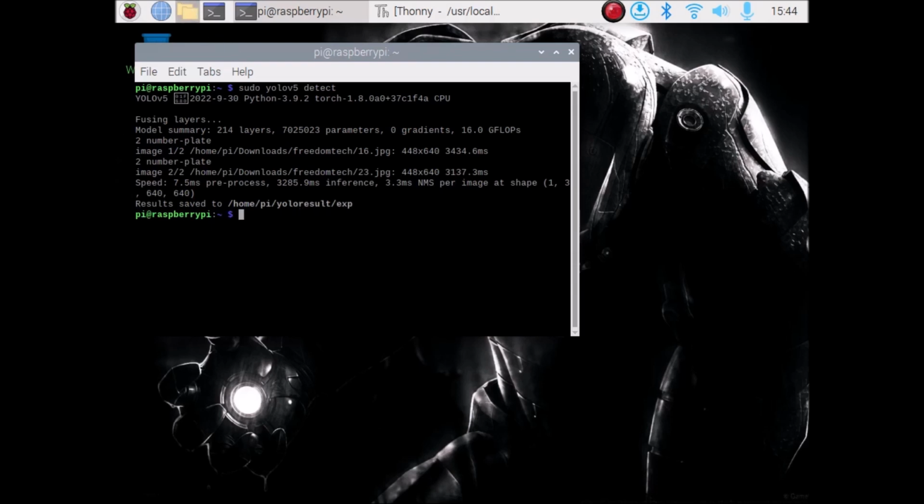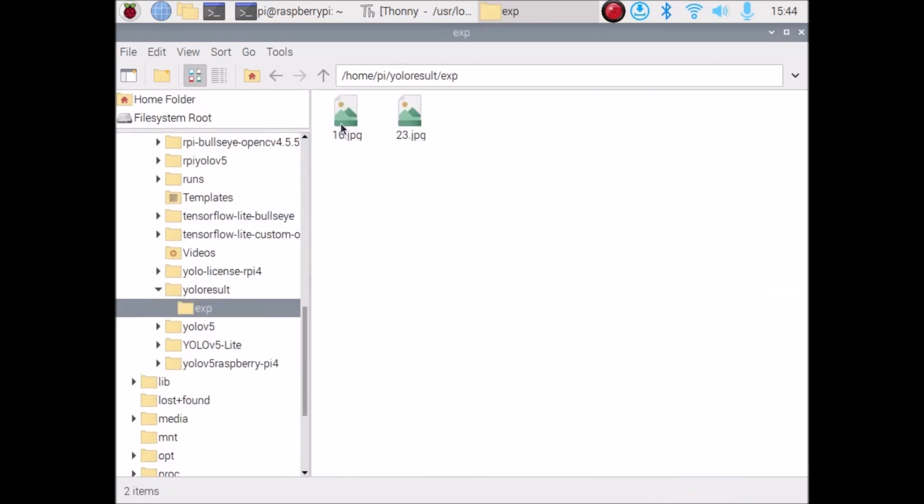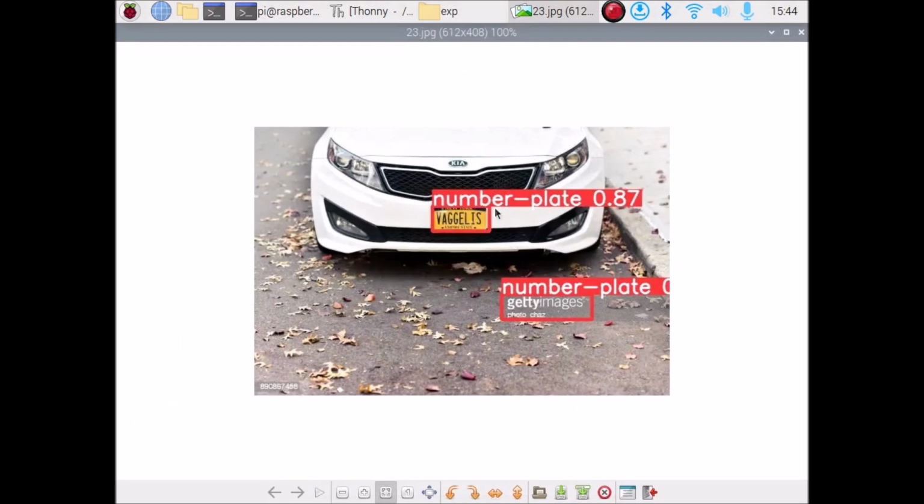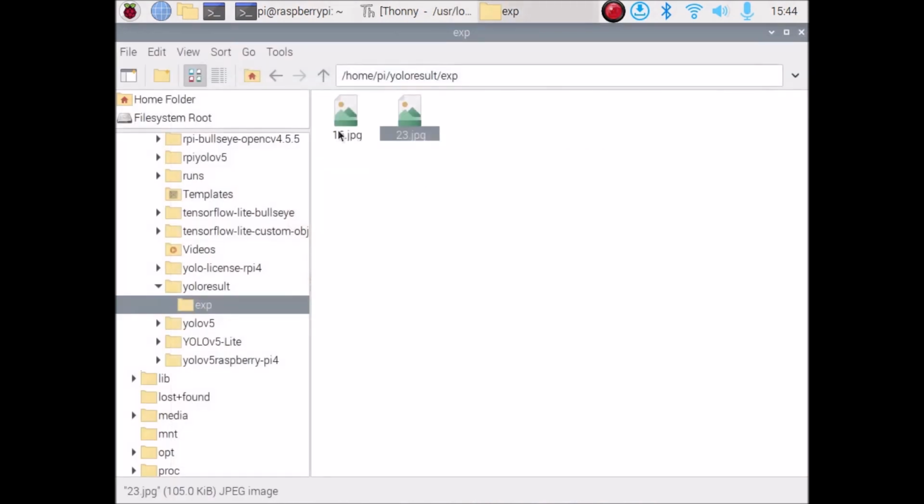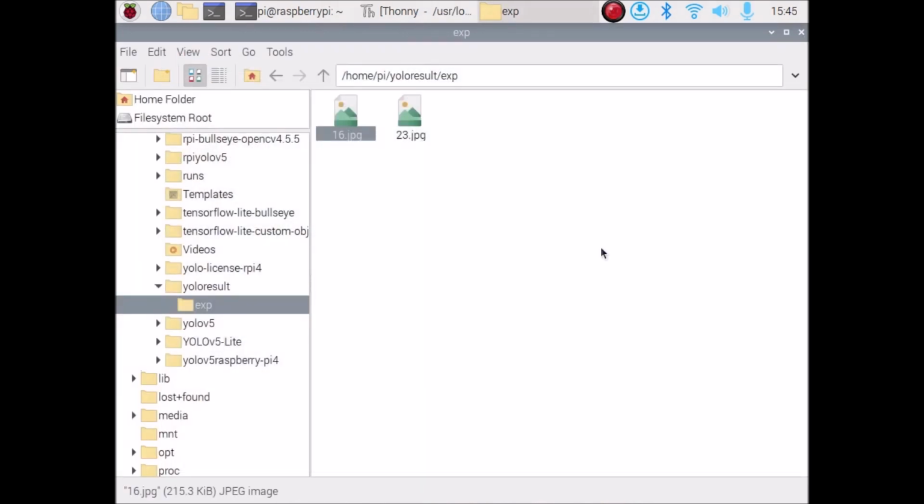So we are going to open our YOLO result folder. This is our YOLO result exp folder, and if I open the image, as you can see, it detected our number plate. In this image also we have our number plate. So we successfully detect our number plate. Now we want to read the numbers, or we can say we want to read our number plate.